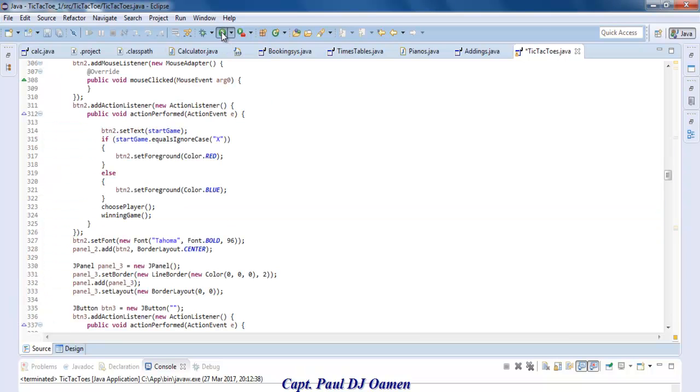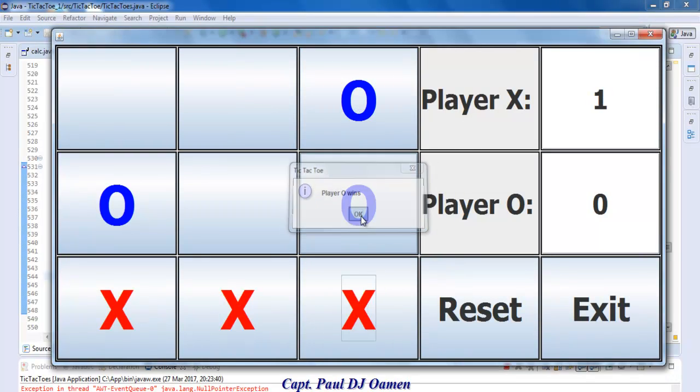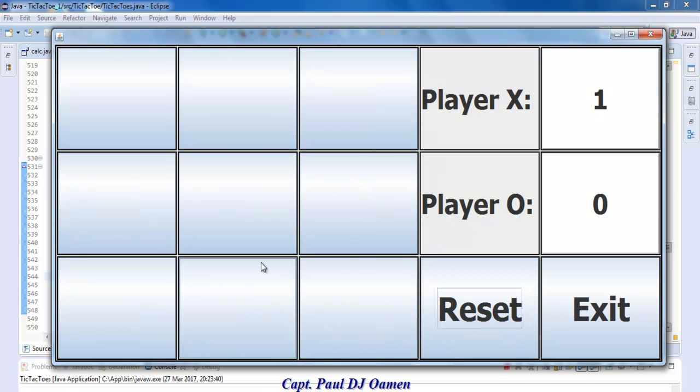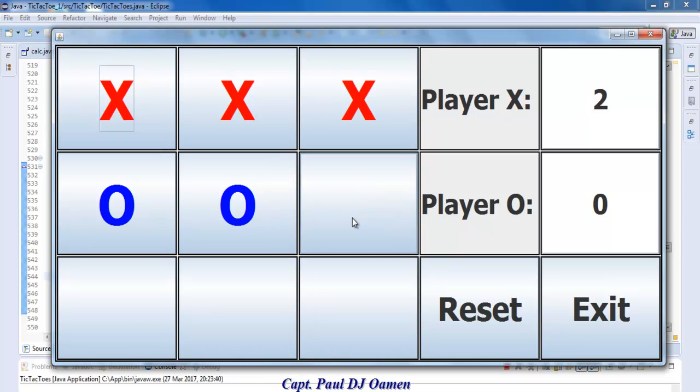So let's run it and see. Let's try this. Here we have another winner. That's plus 1. That's fine. And let's try this. Yeah, that's 2. I suppose you guys see that. See, that's how it works.